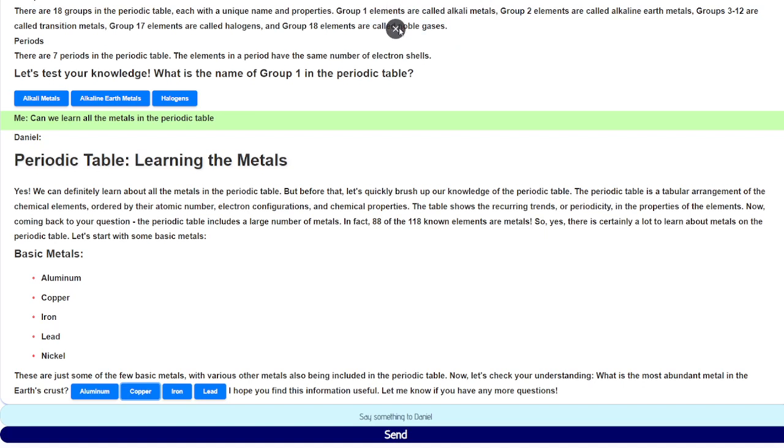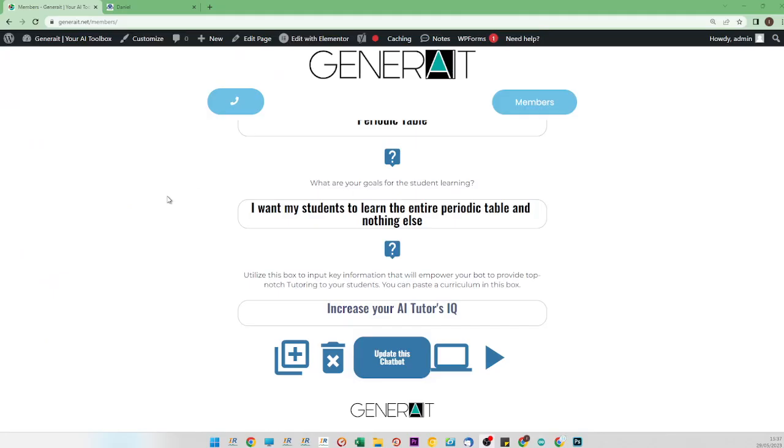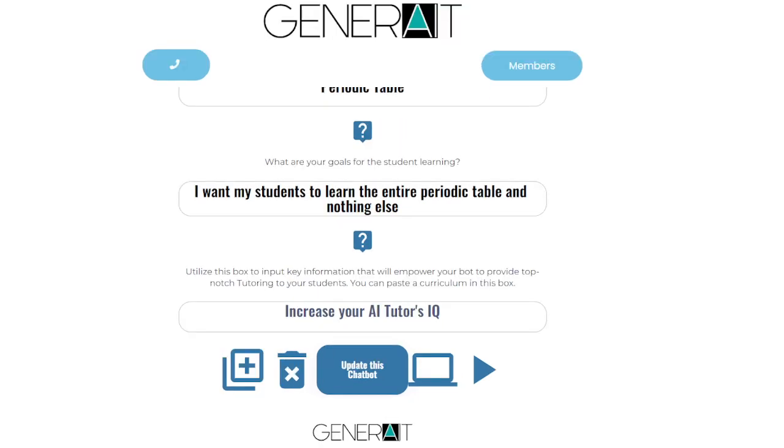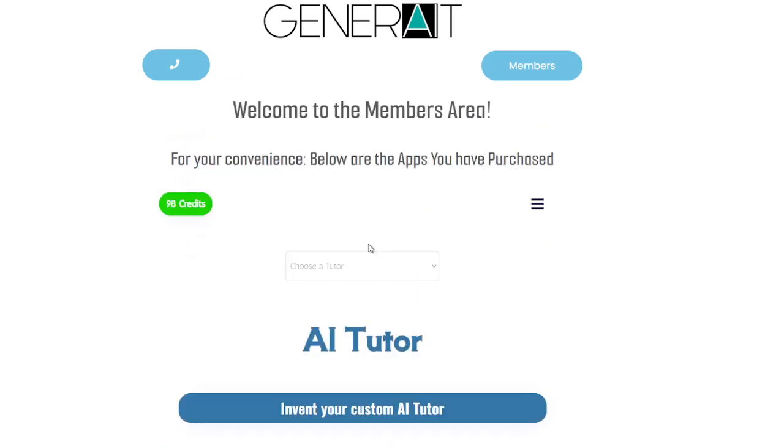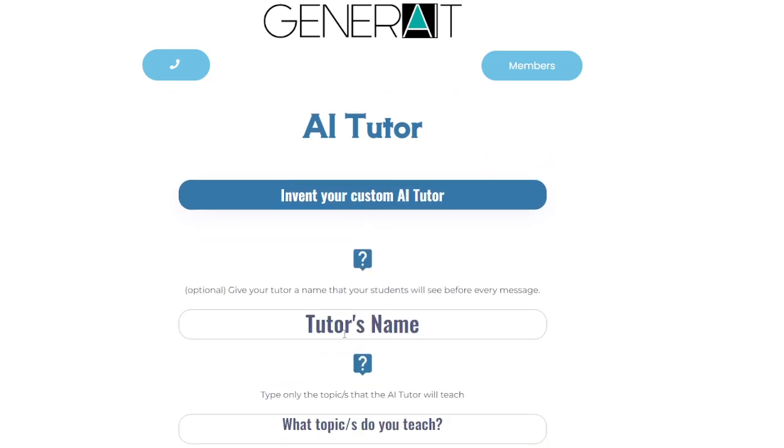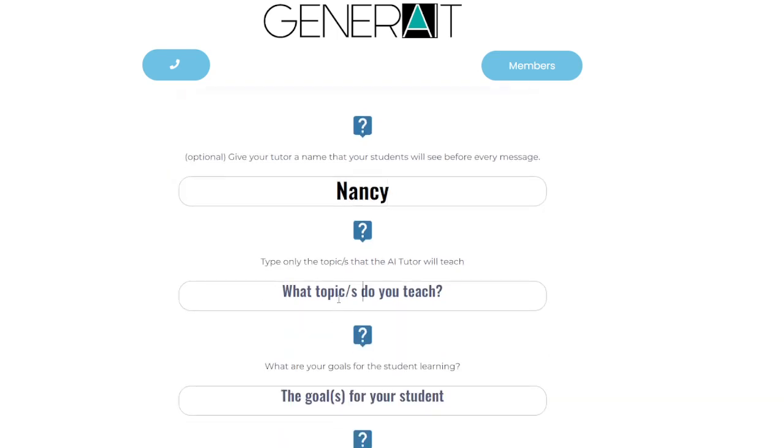Now let's go on to a different topic and show you how you can create multiple different tutors for different lessons and different times of the year. So we're back in the Generate Members area. Now, in order to create a new tutor, you just press this plus button here. You'll notice that everything gets reset. Now let's try and make another tutor. This time, let's call it the English teacher, Nancy. What topics? English, writing.